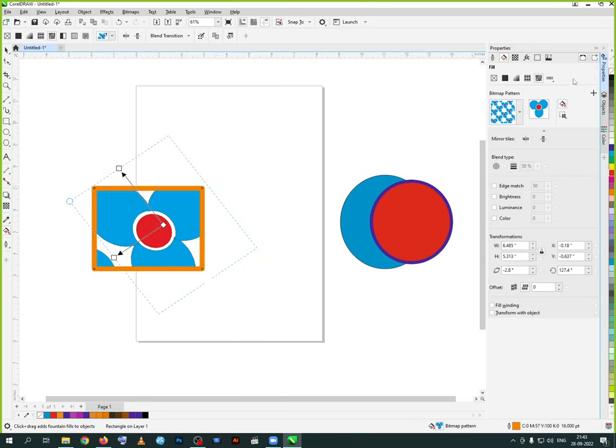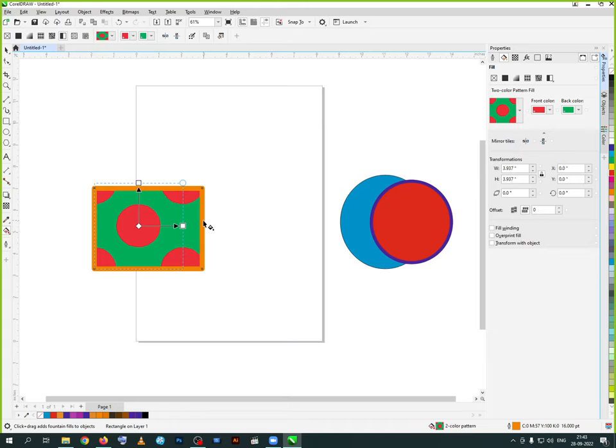So now the next option after bitmap is the two color pattern. We can apply a two color pattern on this one. Now if you want, you can enable and disable it, because of the other properties we have.